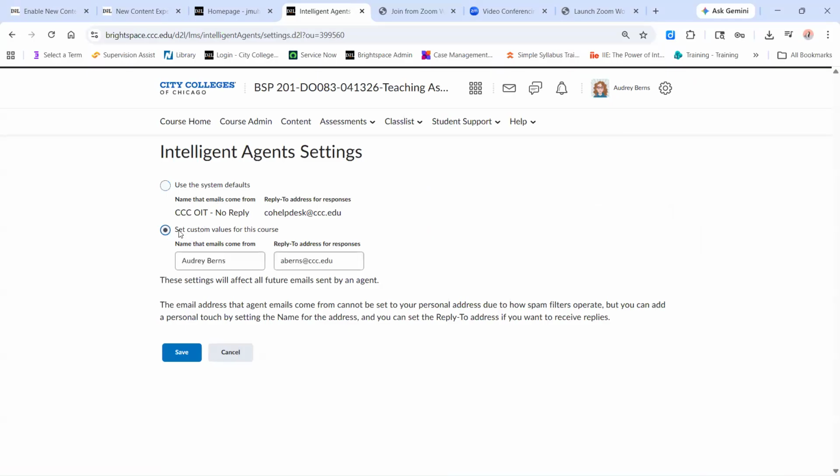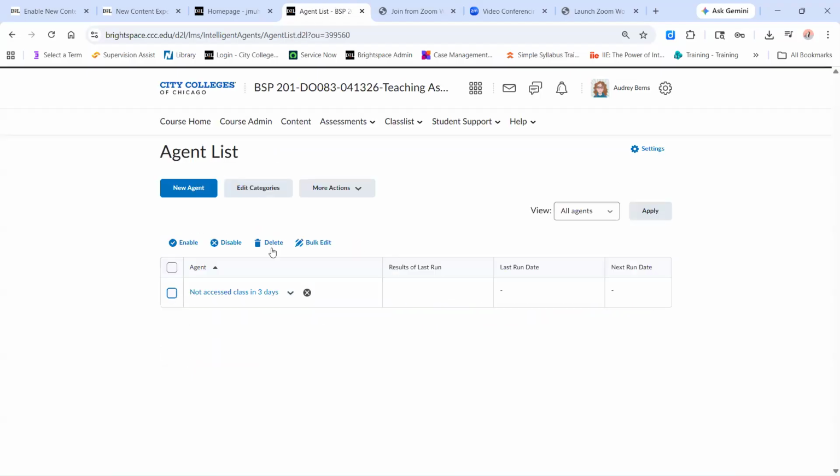And you want to change it to set custom values for this course and change it to your own name and email. Otherwise, if a student replies, it's going to go to the information technology help desk. It's not going to go to you. And they might not open it because they might not recognize CCC OIT. So that's the first thing to do for every course, every semester.